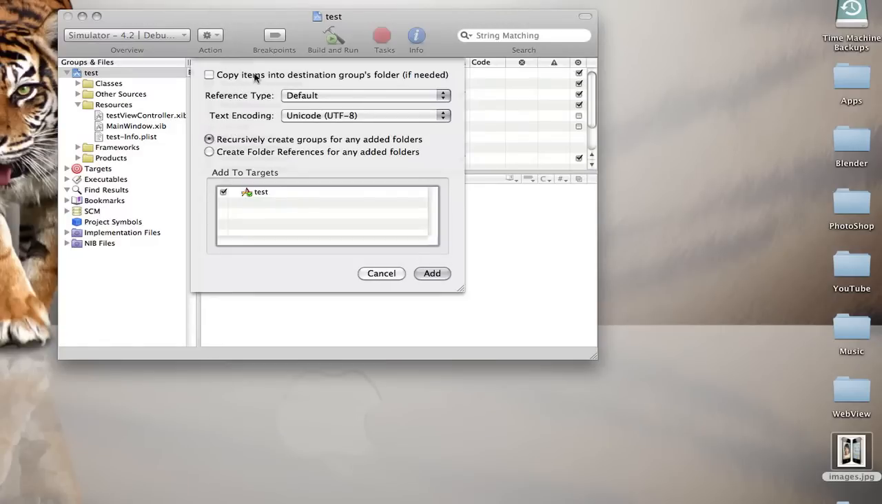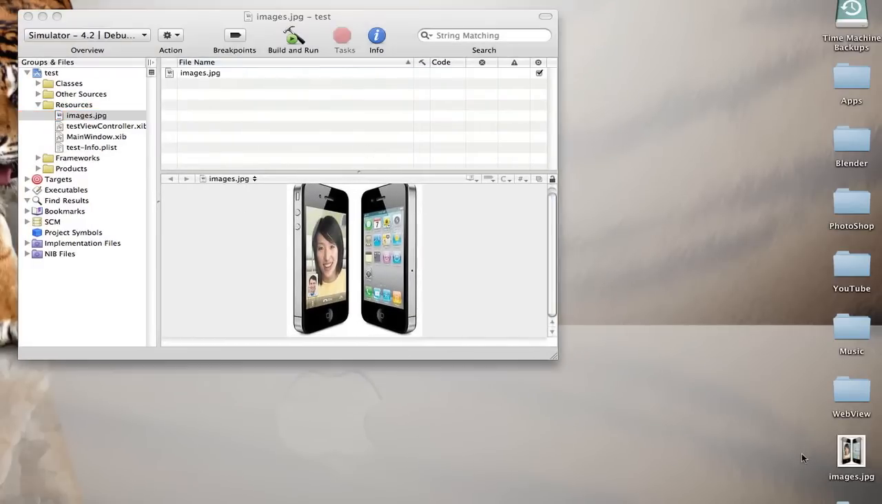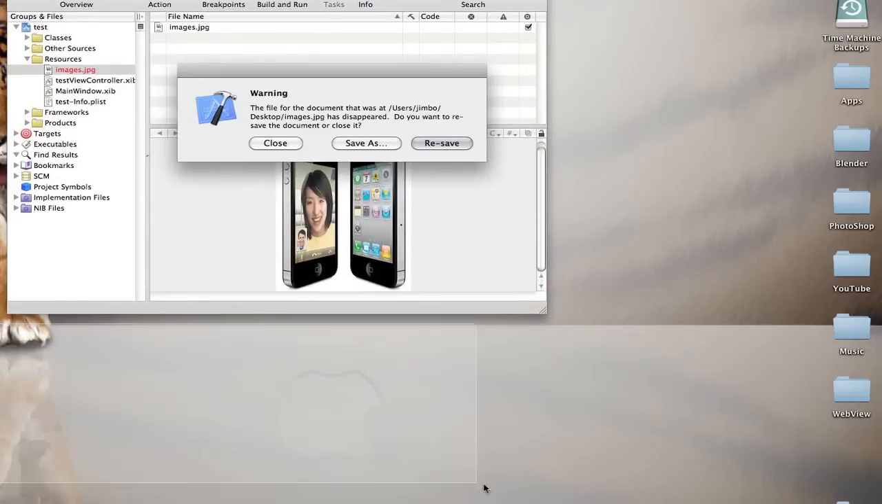Now I'm going to show you what happens if you don't copy your items, and show you how it can majorly screw up your programming if you have a lot of resources. So if I don't click copy and click add, you can see the image I had is now in the resources. Now what happens is when I move this image into a different folder, so I'm going to drop it into my WebView tutorial folder, which you can see here if you want.